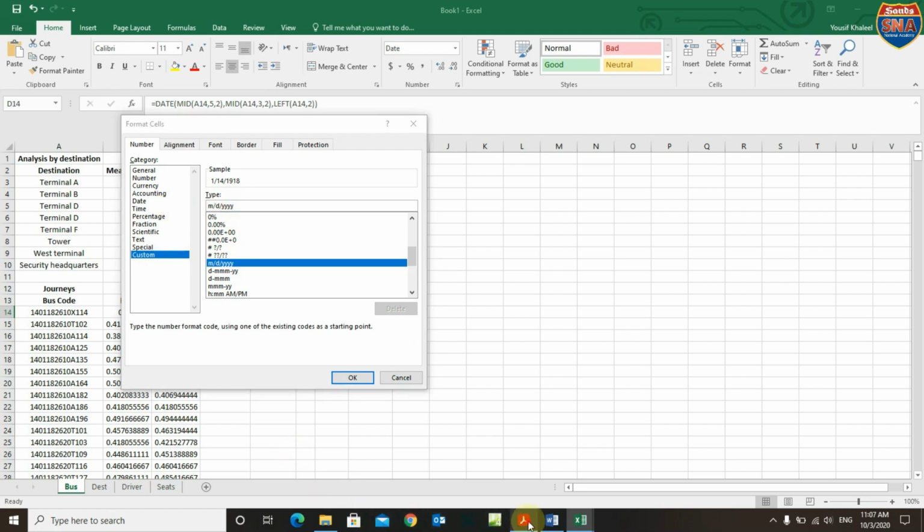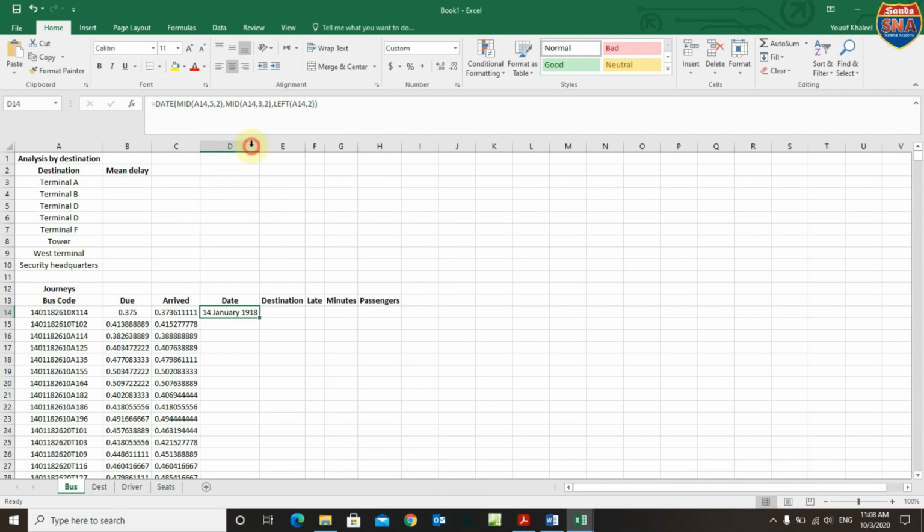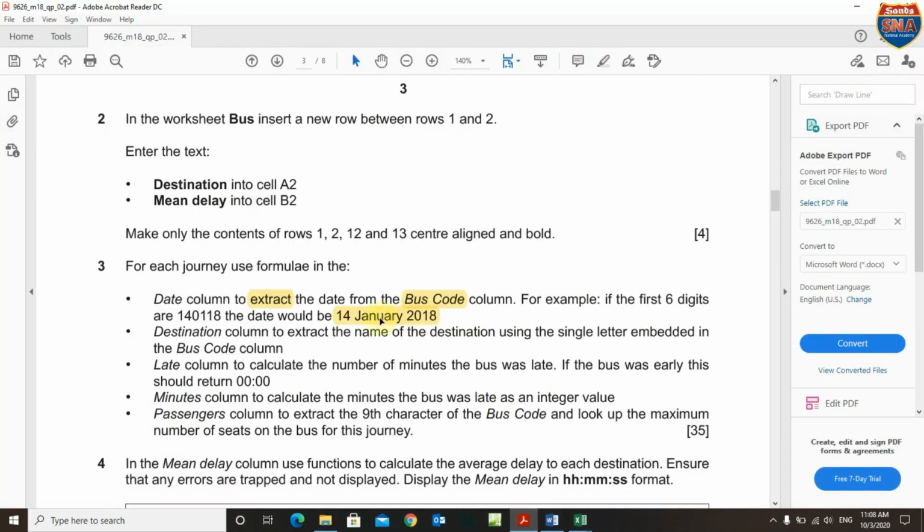and it will be, let me see, okay, it will be DD as a date, and MMMM to write the full letter for the month, and the 4 digits for the year, so it will be YYYY. Okay, great. So this is the same format that it says here.